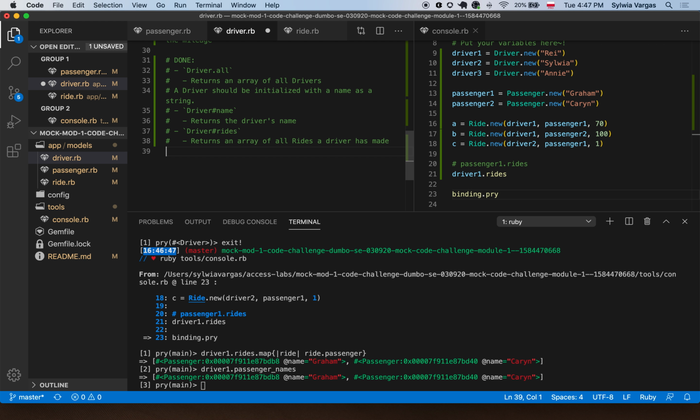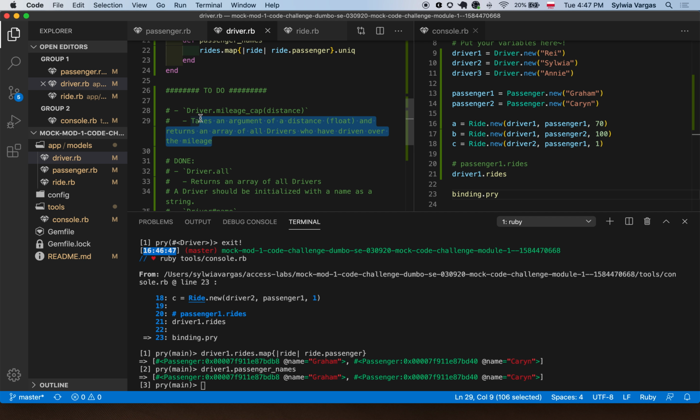And now mileage cap takes an argument of a distance float and returns an array of all drivers who have driven over the mileage. Okay, let's do that later. So now ride average distance. Okay, that's also funny, but let's do that.